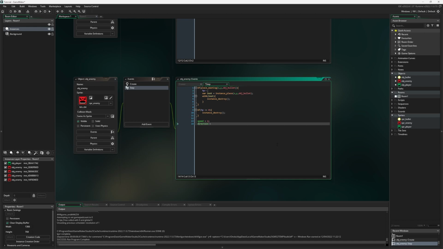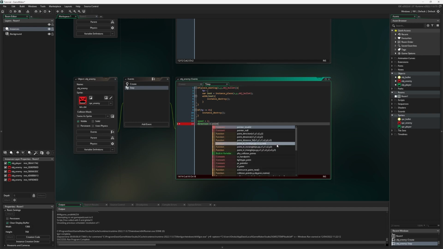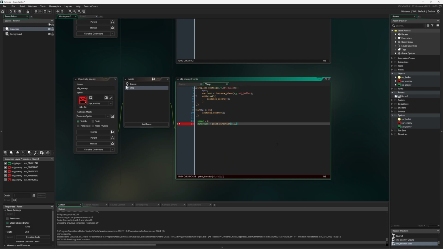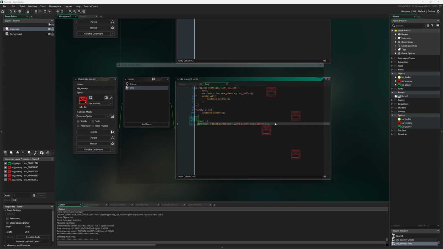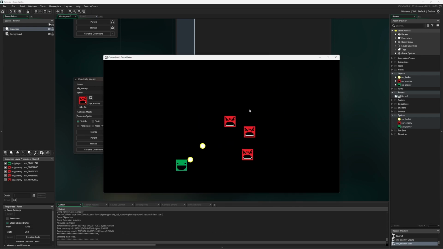and direction equals point_direction(x, y, obj_player.x, obj_player.y). There we go. This is a much clearer way of doing it. We're basically just setting the speed of the object and setting it to point towards the player. So now they're chasing us, and we can shoot them.